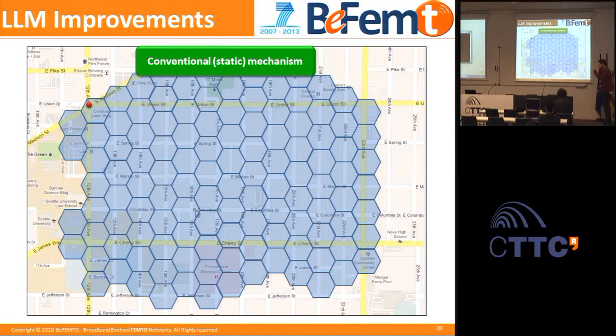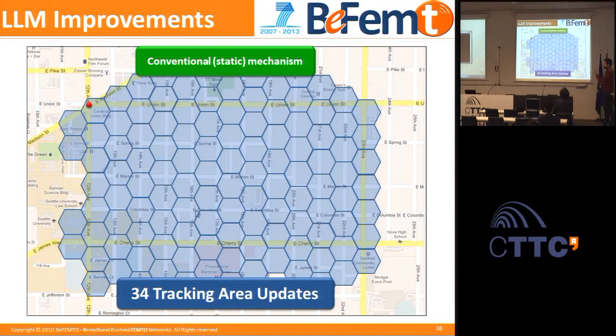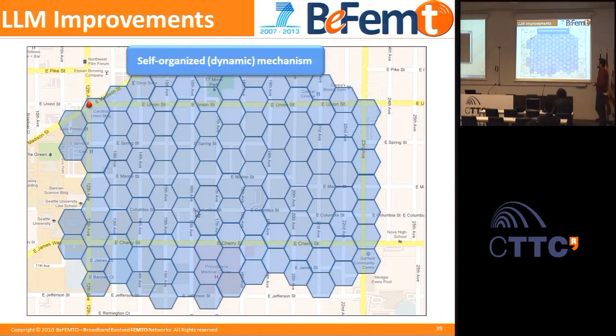So again, if we hit play here and the UE starts moving, you see that every time it enters a cell, a tracking area update is produced. It could give you an idea of the amount of signaling that you're generating, and of the battery draining that this is causing at the UE side. In this specific example, 34 tracking area updates.